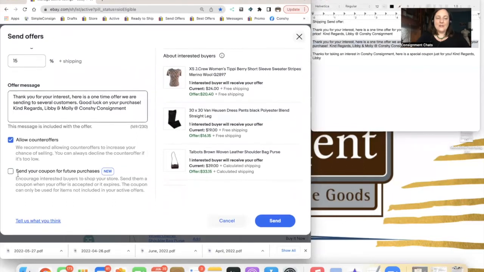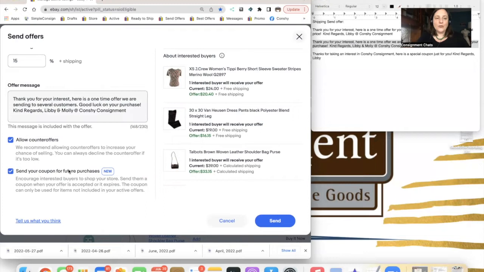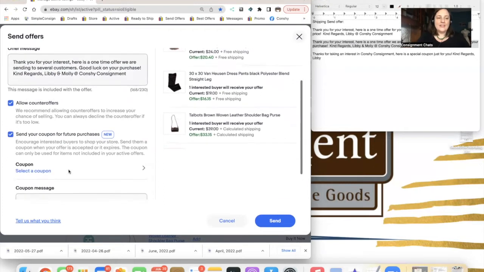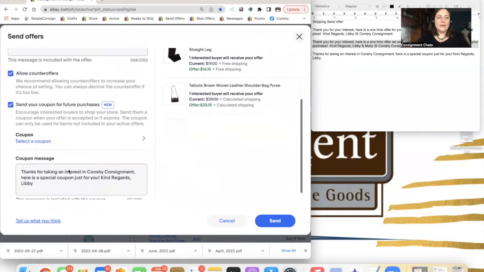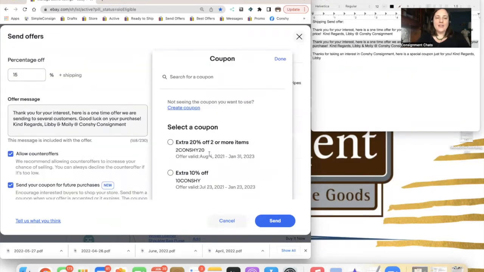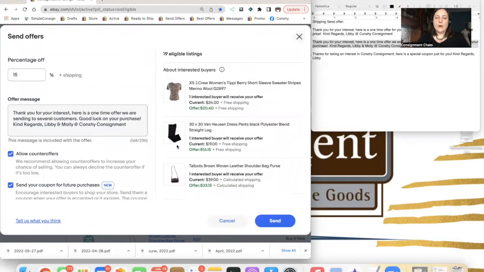And then this is cool. You don't need to do this, but you can also, as you're sending out the offer, send a coupon for future purchases. You can check out our other quick chat on sending coupons in eBay, or setting them up. This is a really nice addition. So when this offer expires that I'm sending to its watchers and people that have heavily browsed the item, when that offer expires, I can choose to send them a coupon. So I'm always going to do that.